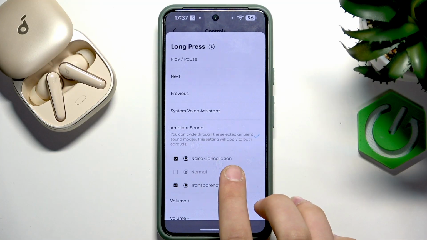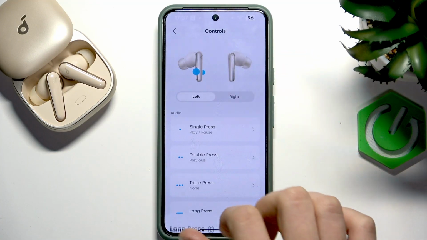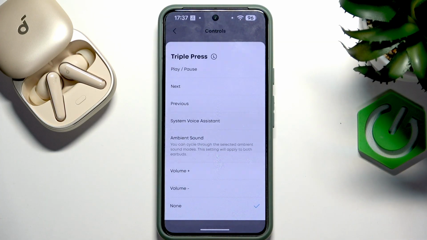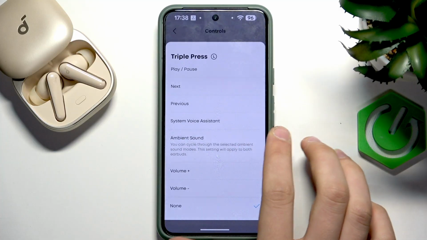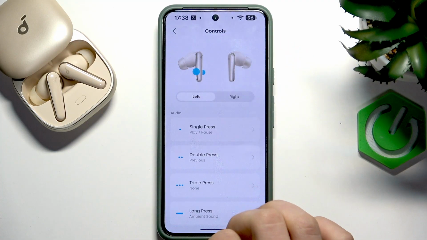If you tap triple press, you'll see all the things that you can set for the triple press of the button. It can be play and pause, next song, previous song, voice assistant, ambient sound, volume plus, volume minus, or none. Now we can go back here.